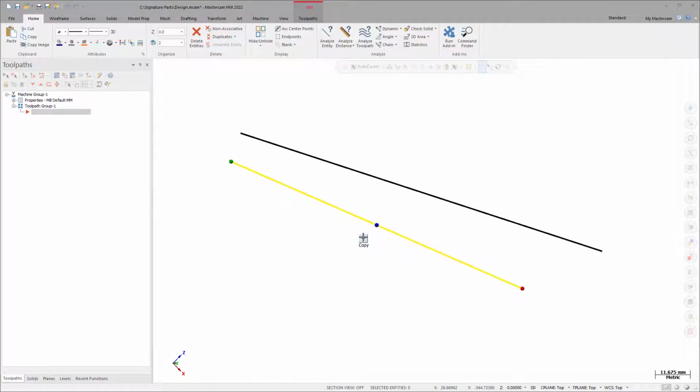Toggle between move and copy using the mode button. To make more than one copy, select the original again.